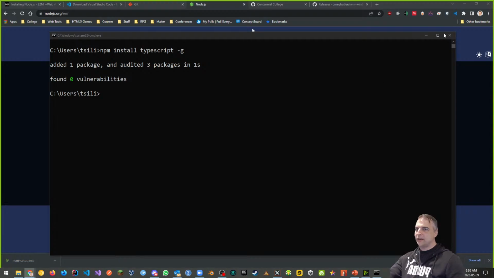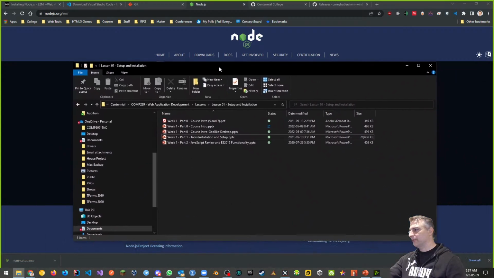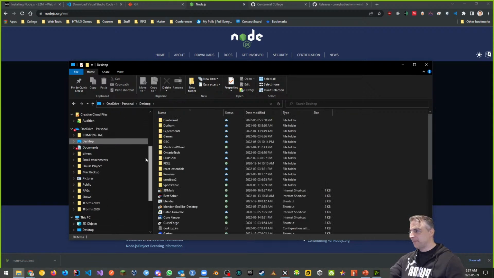All right, guys, so now let's close down our command prompt and let's launch our File Explorer window. So here's my File Explorer window. And where I'm going to put everything for you guys is my desktop. You guys can put wherever you want, but for me, it's my desktop.